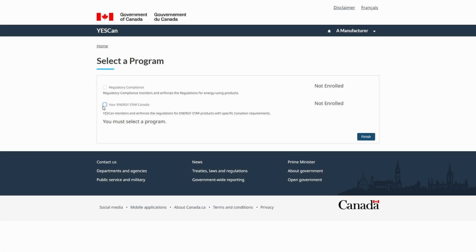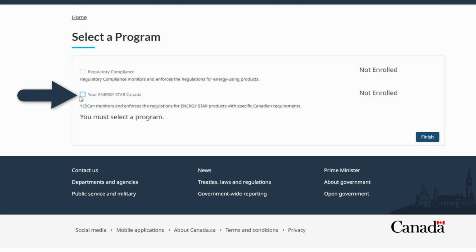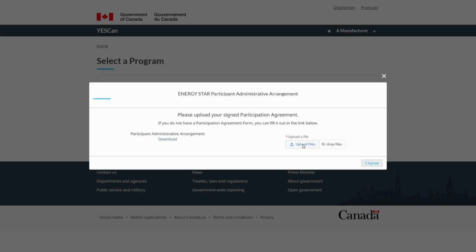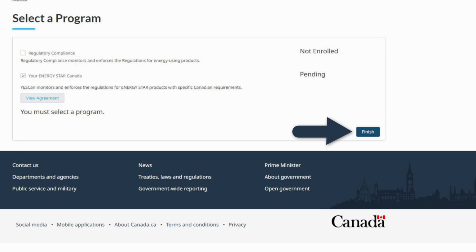You will then be asked to select the program for which you would like to enroll. The portal is for both Energy Star and regulatory compliance. Since we're providing product shipment data to the Energy Star team, we'll need you to select Energy Star Canada. When enrolling for Energy Star, you will be asked to upload your participation agreement. Once the participation agreement has been uploaded, you may then click Finish.